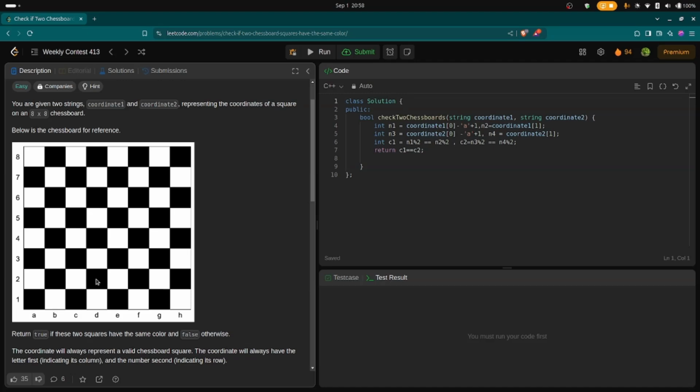Similarly, let's suppose we are given b2, so b2 is this, and let's say we are given e4, so e4 is this. Since for b2 and e4 the colors are not the same, we will return false in this case.